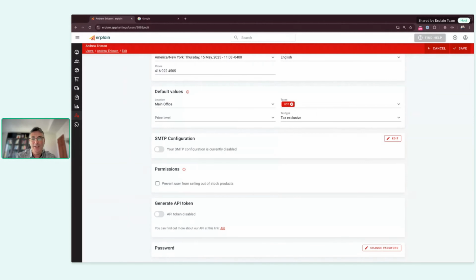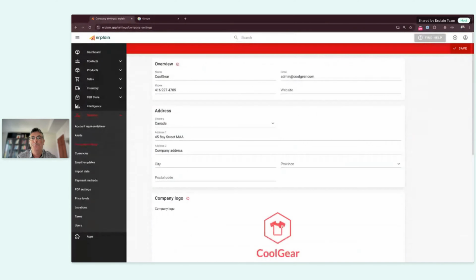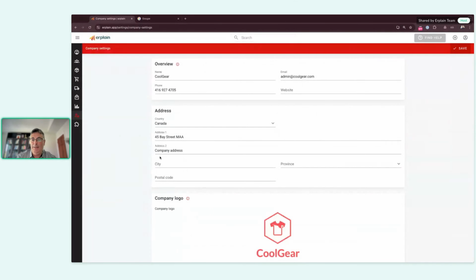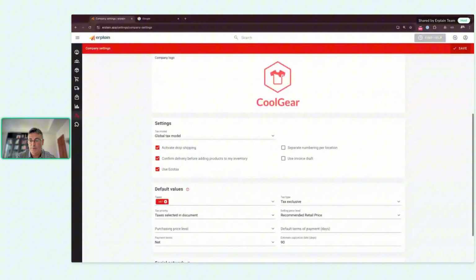And then the fourth level of priority is the company settings. So if you have no tax in the product, no tax in the customer, no tax in the user profile, Erplain is going to look at the tax in the company settings. You simply open the company settings, and then you will be able to select a default tax right here in the default values.